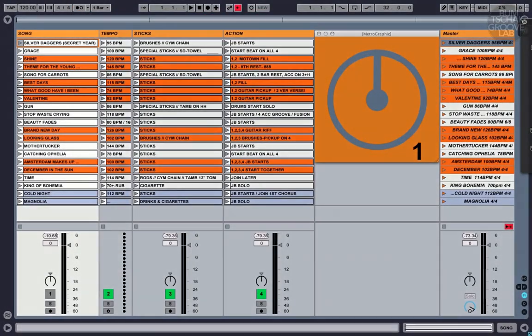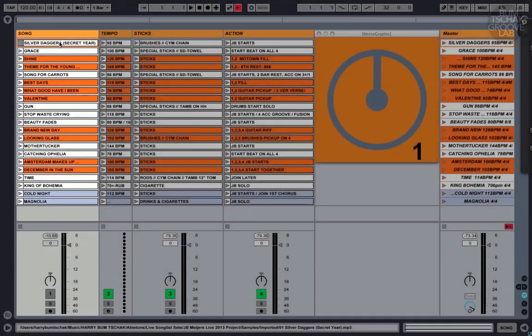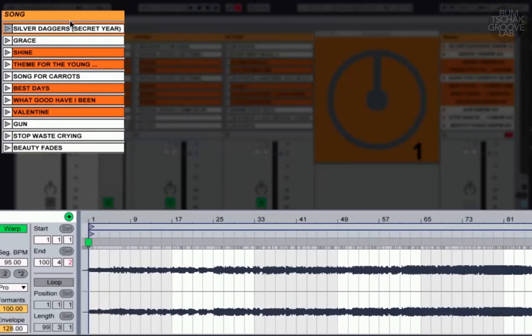The clips in the song track, though, if I double click on one of them, you can see there are audio waveforms in there. So those are actually MP3 files of the recordings of the songs that we are about to play on stage. I warped them all to have them tempo flexible, and so they're ready to go.